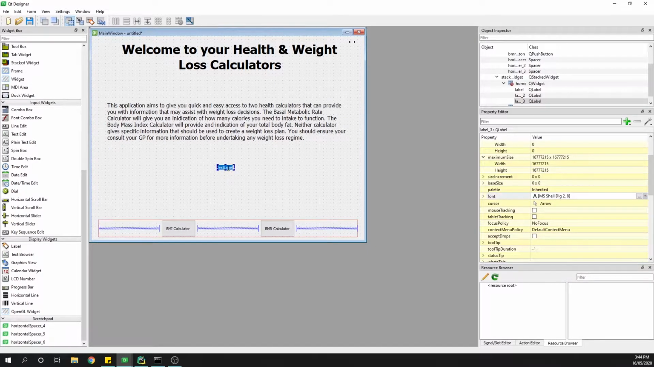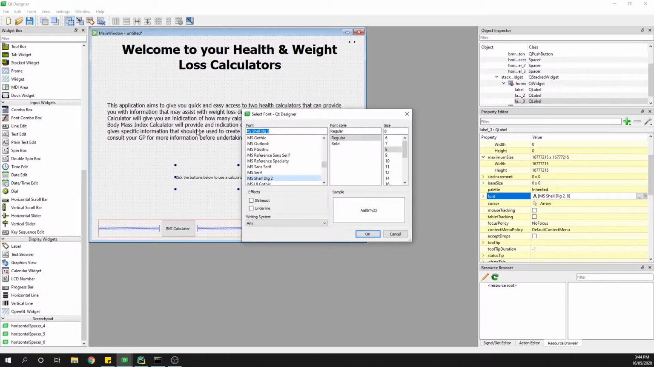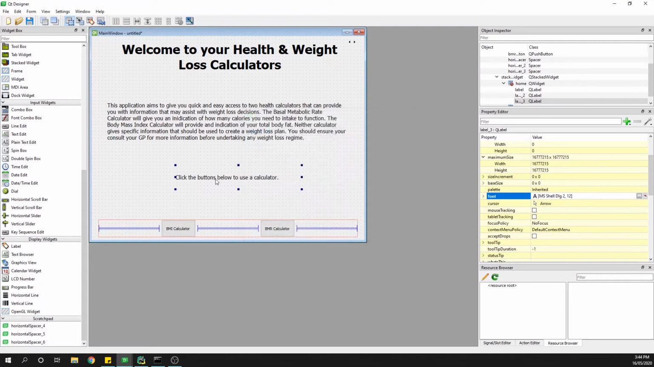And then last but not least, we just need one down the bottom here that says click the buttons below to use a calculator. Okay, and again, we want that one to be obviously much bigger so we can fit it on the screen, but we want it to be the same size as the text up here, which was size 12. So let's shrink that down, drop it in the middle of the page, sort of there, and then that looks pretty good. So that's our home page ready to go.